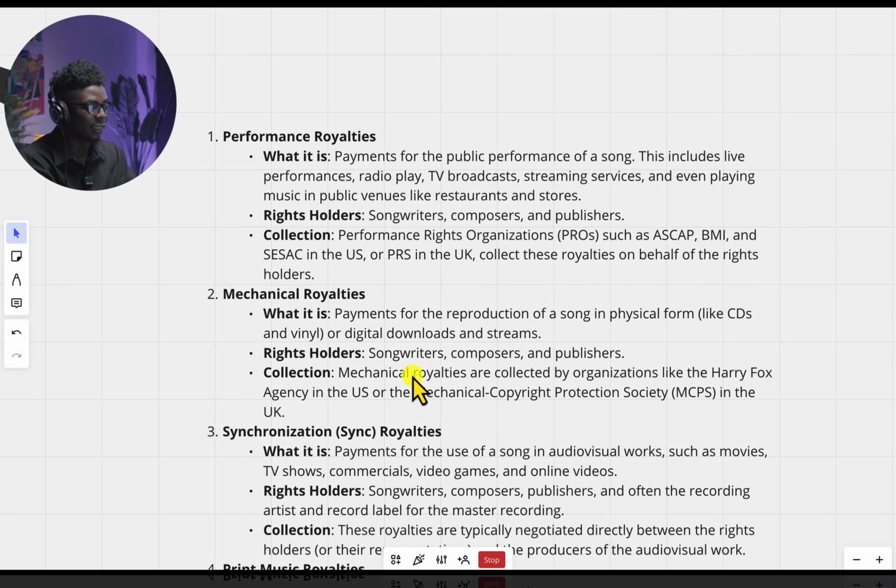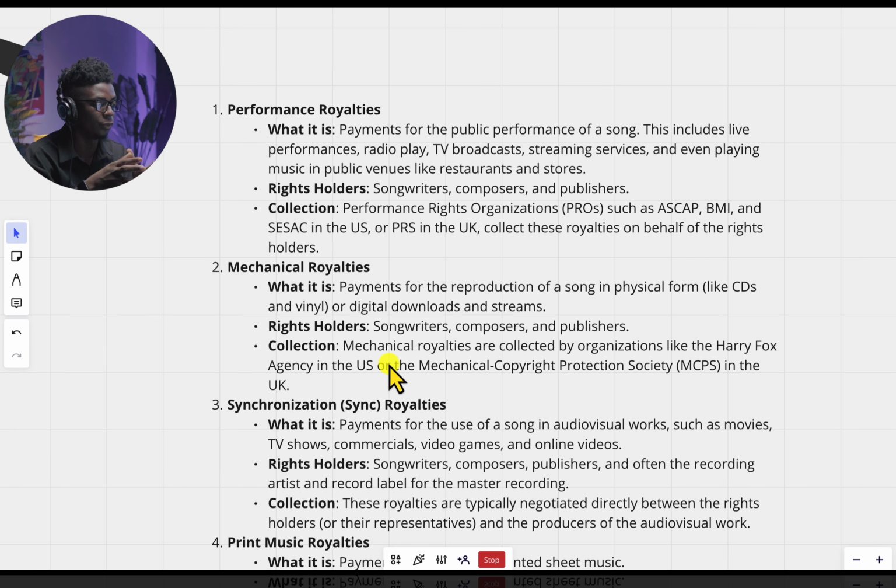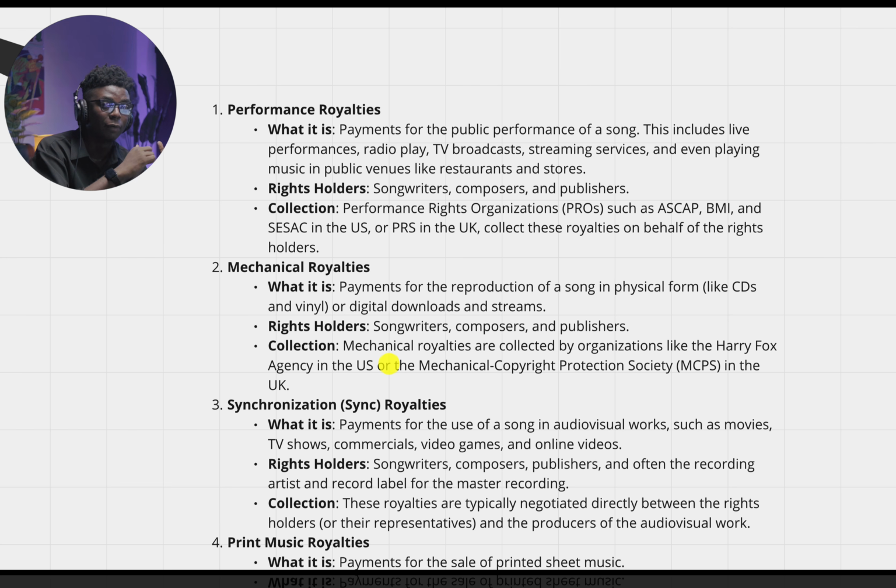So we have mechanical royalties. Now, what are mechanical royalties? Mechanical royalties are payments for the reproduction of a song in physical form like CDs and vinyl, or digital downloads and streams. So if you signed up to a platform like DistroKid, the money you get paid for your streams is called mechanical royalties.